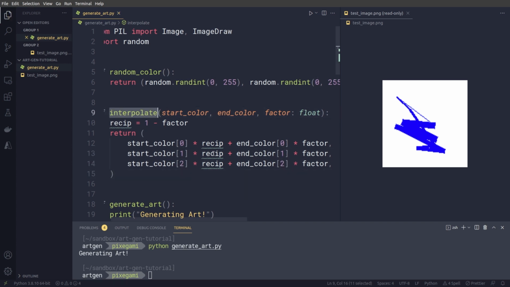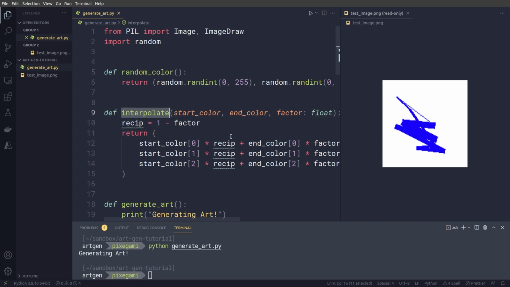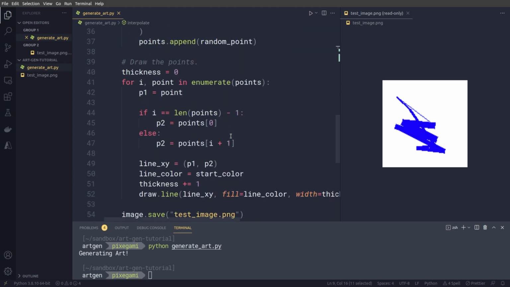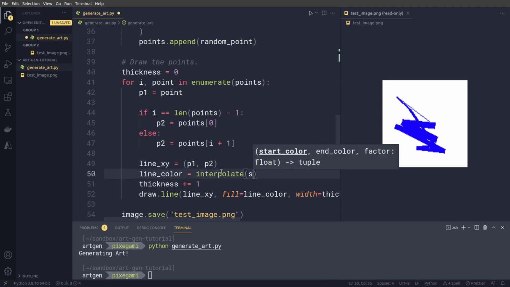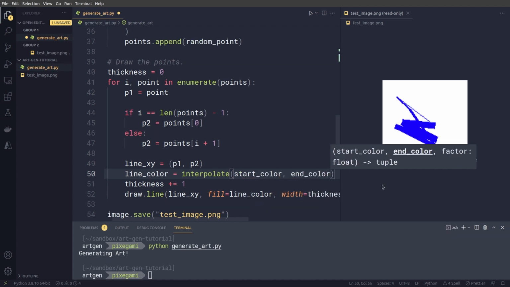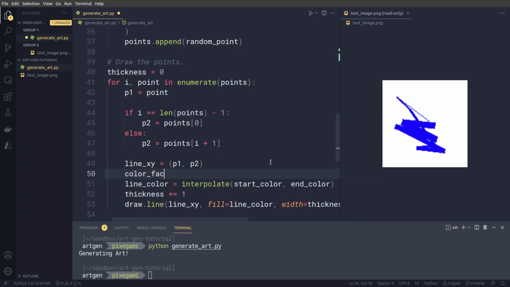All right, and now if I use interpolate down here, I should be able to get my color. So what's our factor going to be actually? We have this iterator here, which is going to go from 0 to the length of this -1. In fact, we already have the length of this -1 here. So I'm going to extract this here. If we divide this by the length, we should get a number between 0 and 1, which we can use as our factor.